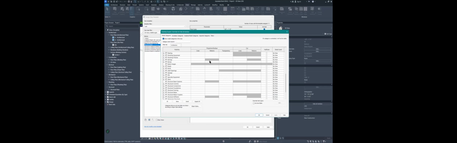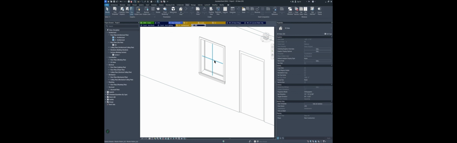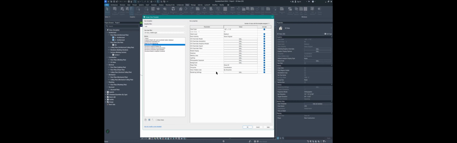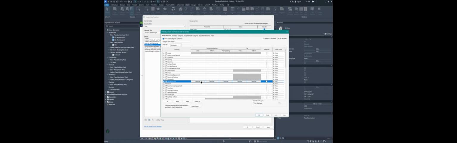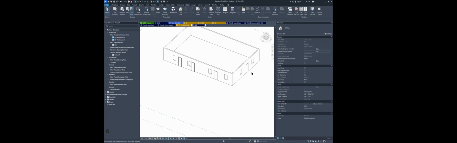Okay, you see, whenever you're hiding something using view templates and something isn't hiding, what you can do is select the other elements. So when I click on this, notice what kind of object this is. Are you guys seeing that? It's a generic model. So it's not categorized as a window. And when I click on this, this is also a generic model. So it's not categorized as a window. So now I know what it is. I would go back into view template, and I would just hide the generic model category as well. And now that view template allows the windows to be hidden. So yeah, that's a simple view template.